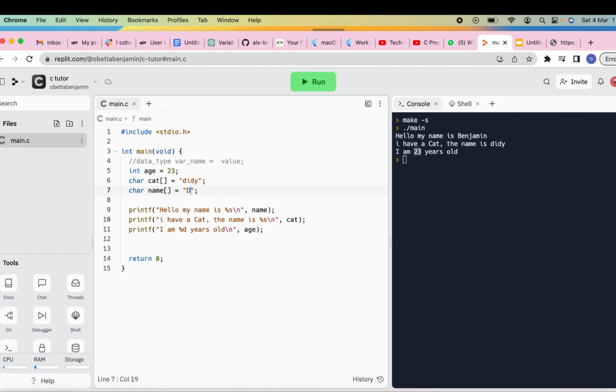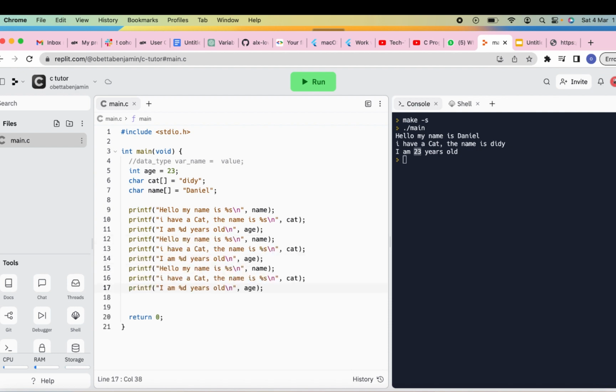So I can now change my name to Daniel here, and I run the program again. You can see here, hello, my name is Daniel. So I don't have to go changing it everywhere. For example, now let me just duplicate this. If I duplicate this and put it again here, I'll have something like this multiple times.